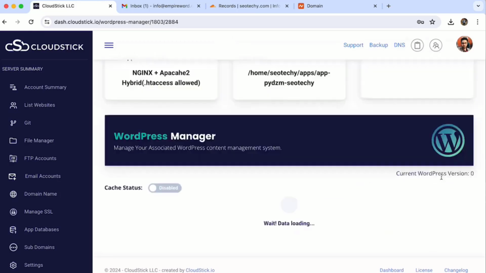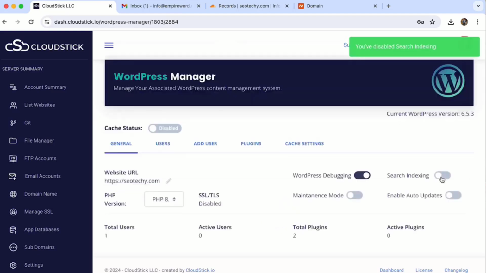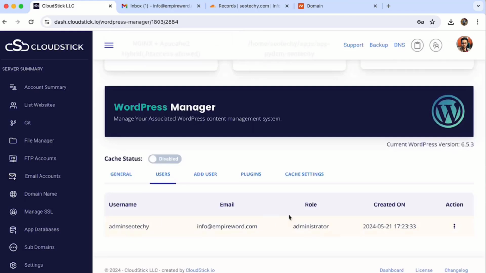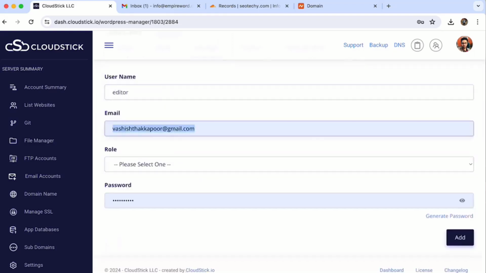You can see more information such as total users, active users, total plugins and active plugins right here. Now you can also check the list of users and add WordPress users right from your CloudStick dashboard. So I will show you by adding the WordPress user to my WordPress install also.